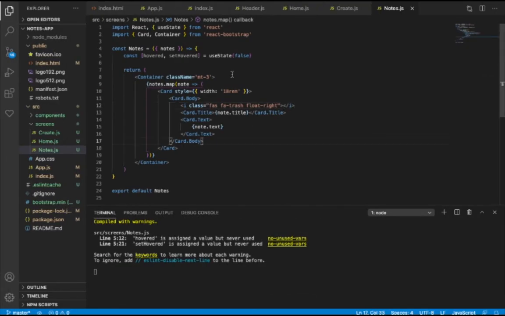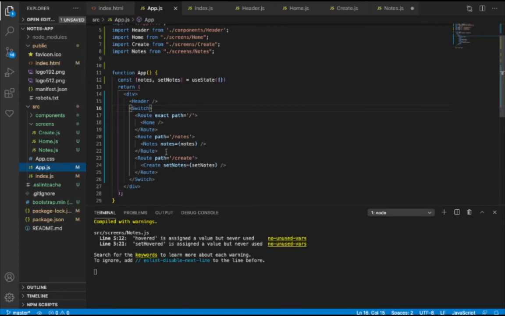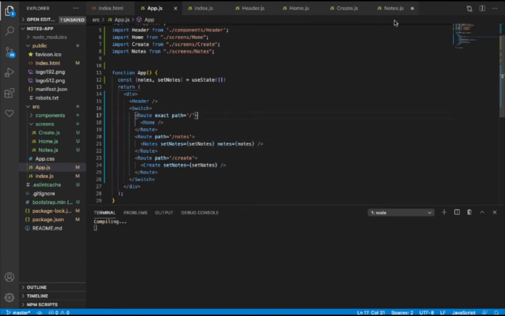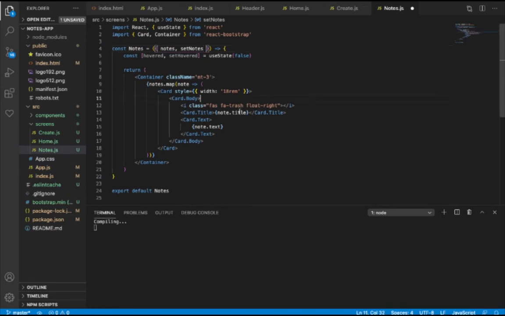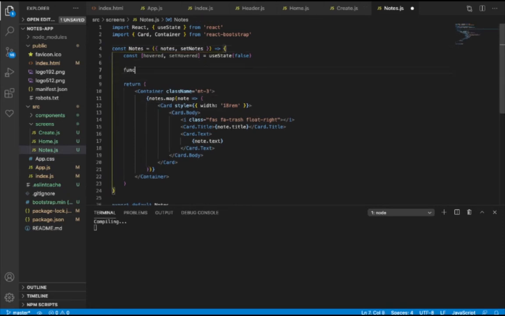So the first thing we're going to need to do is, since we already have the notes here, we're also going to need the set notes. So we're going to have to pass that down from app.js down to the notes. We only pass notes, so we have to pass set notes. Like so. And let's go over here. And what we need to do is we're going to create a function called delete note.